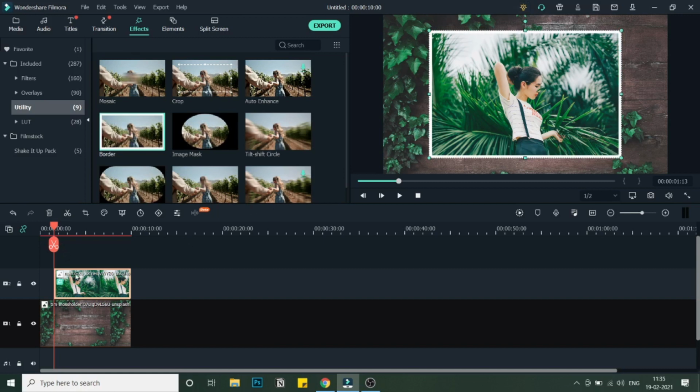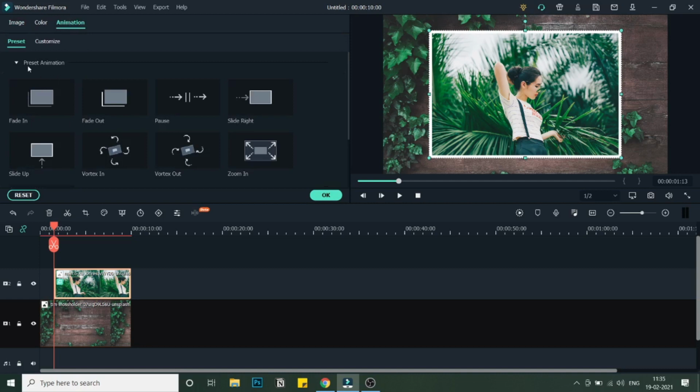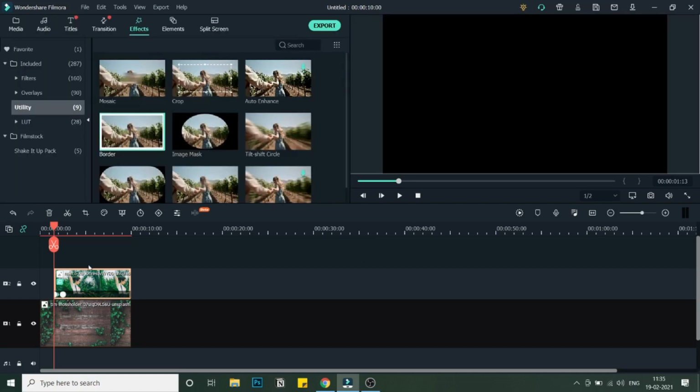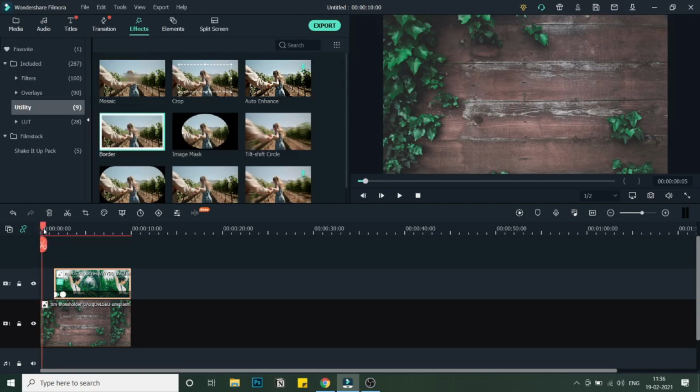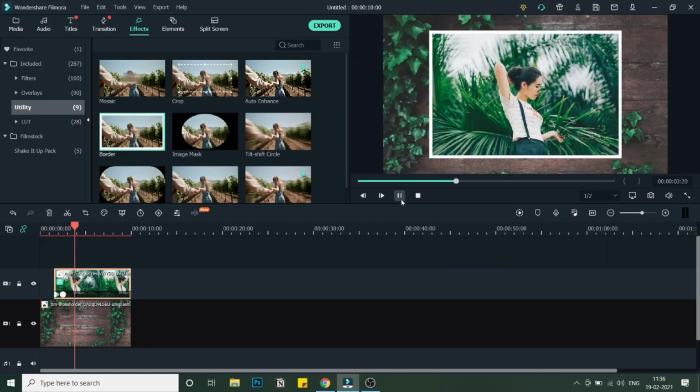So once we are done with that, now we'll add animation to it. So again, I will double click on the image and I will go to animation. And in animation, I will use slide right. I will double click on it and click on OK. So now if we play this, let's see, after playing this, as you can see, the animation has been done.